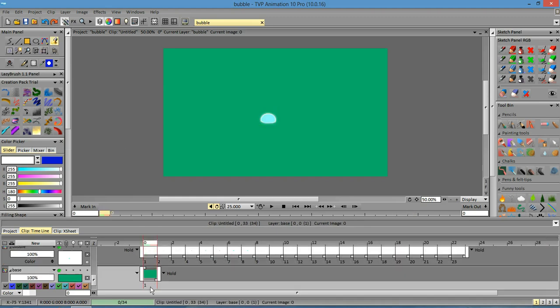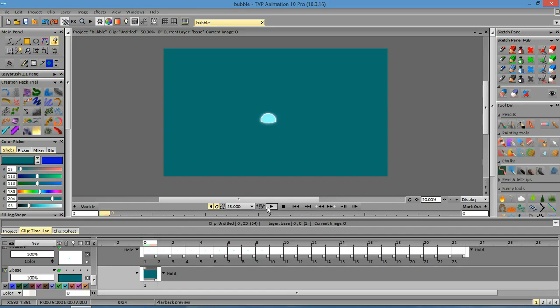Now that we are done, we can adjust our scene. I want to change my background color. Simply go on the background layer and drop your new color onto the canvas.